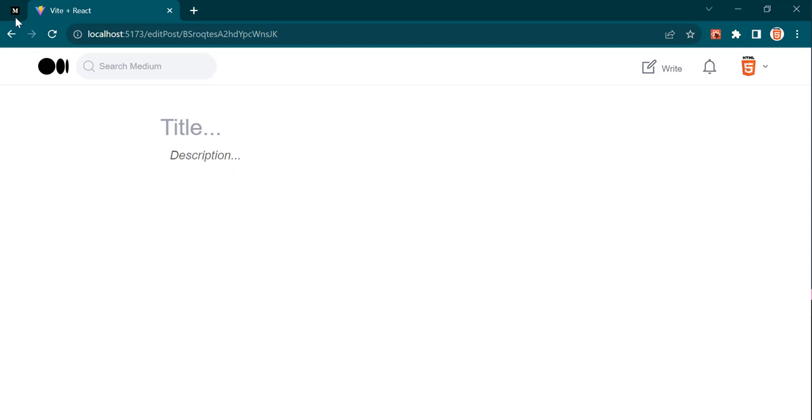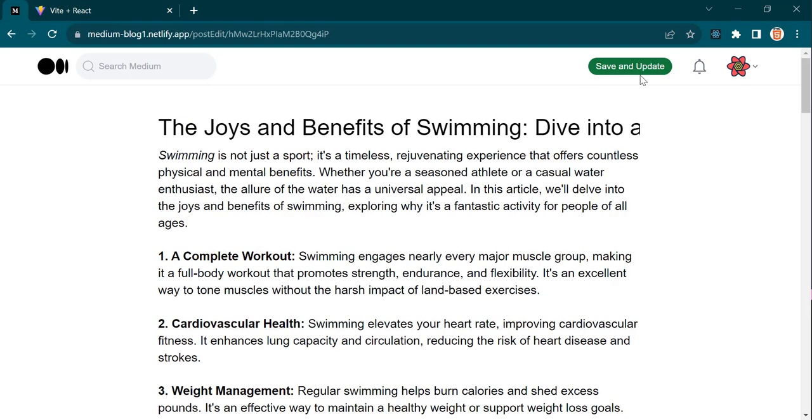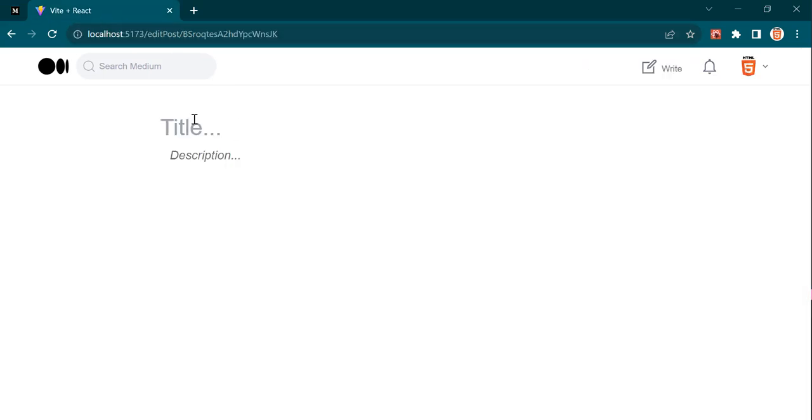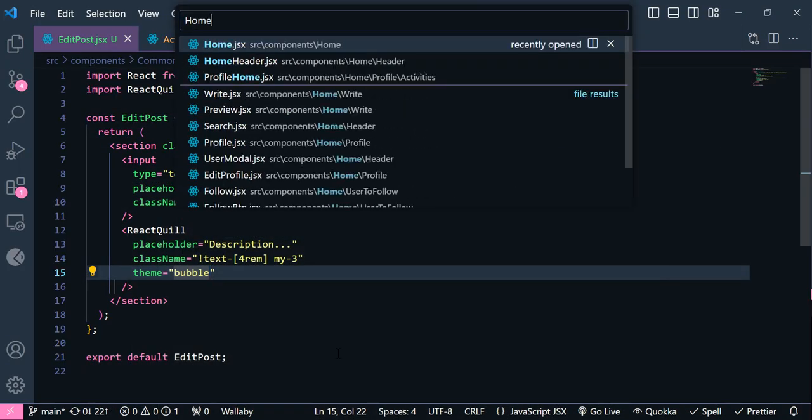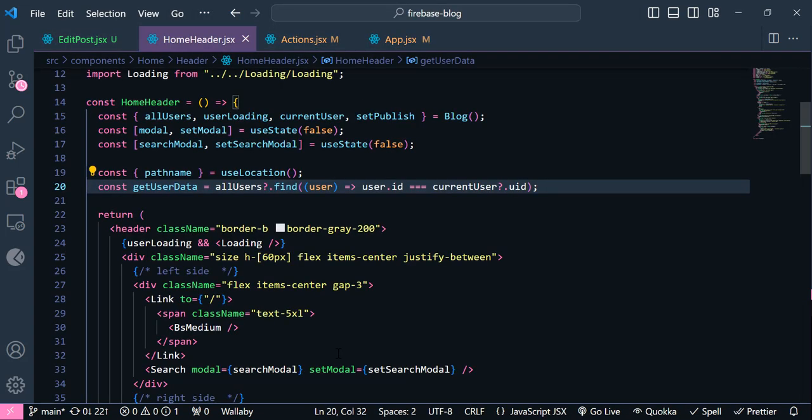So as you can see, we need to have a button inside our header again. To print this button, we need to target this post edit inside our header. So when we are inside this route, we want to display this button. So again, I'm going to open this home header here. And if you remember, we had this path name.